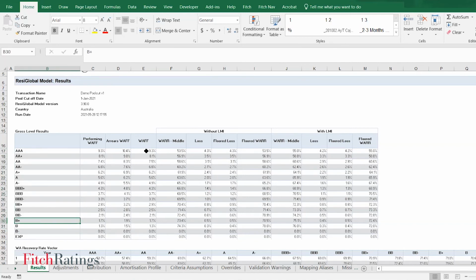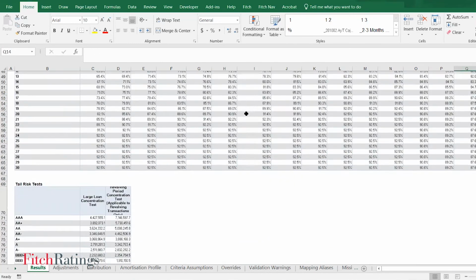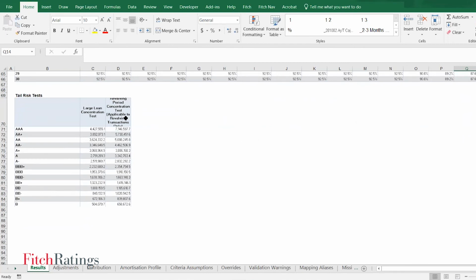We have our foreclosure frequencies, recovery rates, and then our portfolio losses. Also on this page, a couple of tail risk tests. The second one is for revolving transactions only. Probably won't cover that one, but the first one is the large loan concentration test, and that will show you what the concentration test result is for each of the different rating levels based on the largest loans in the pool.